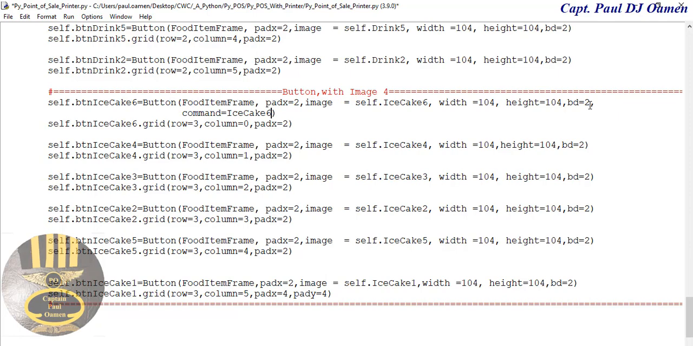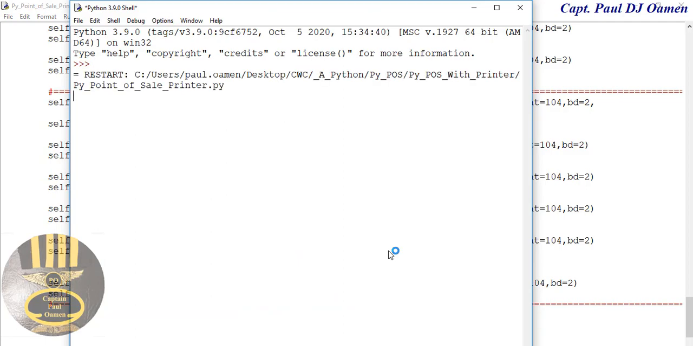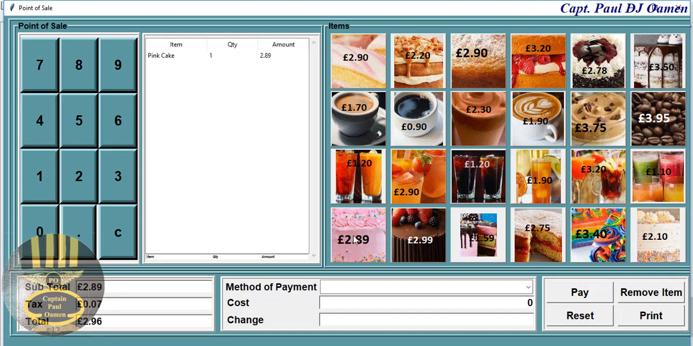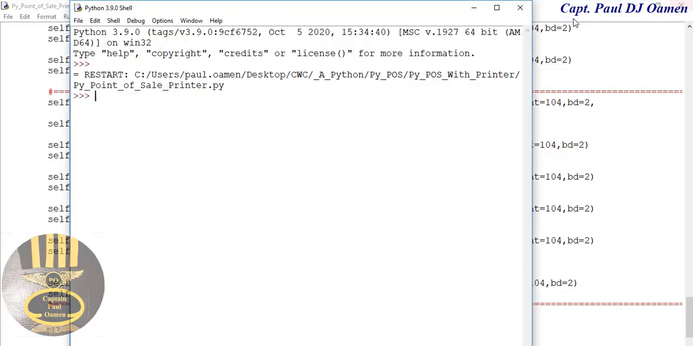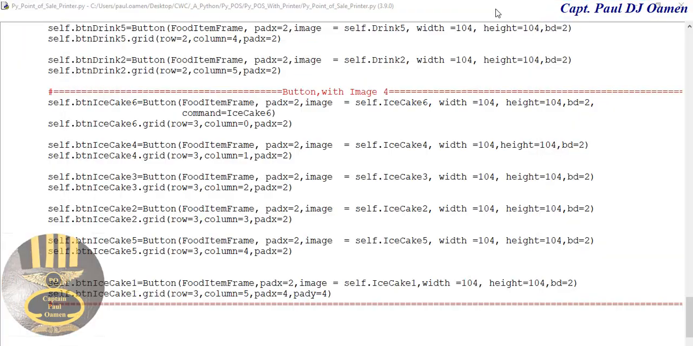Right, let's hope it's right. So let's try that out. Let's run and see if that's going to work. Yes, look at that. That's fine. Okay, that's good. Yeah, I'm very pleased with that. That's working. Now let's take care of these other ones.